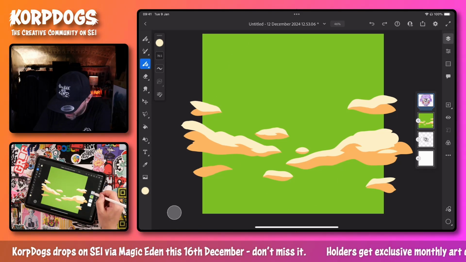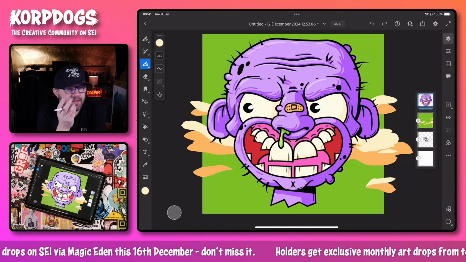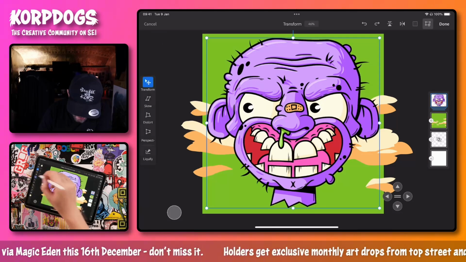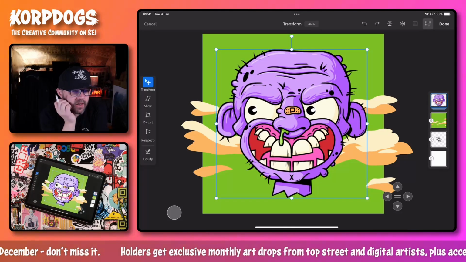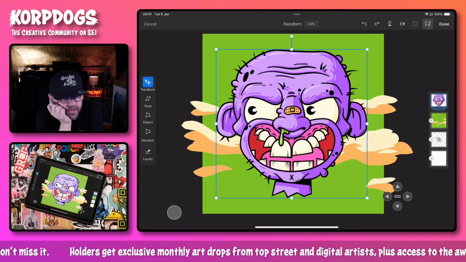Let's bring our zombie back into the front. Maybe a little bit too big. Let's bring him down a size. How's that looking? It's alright.